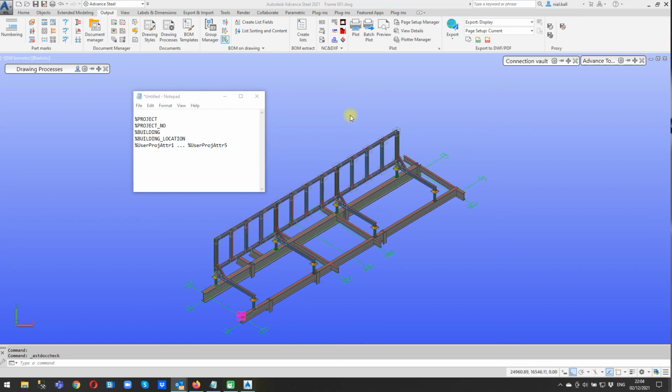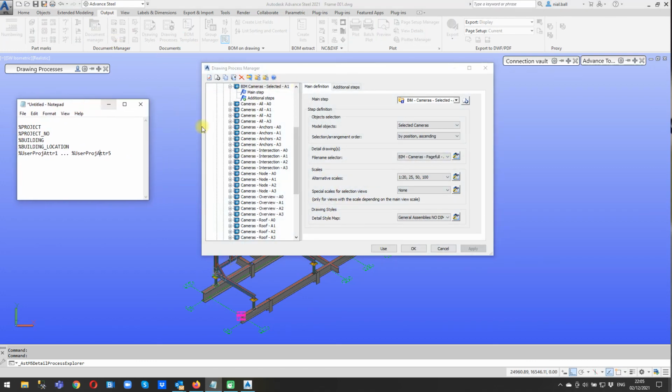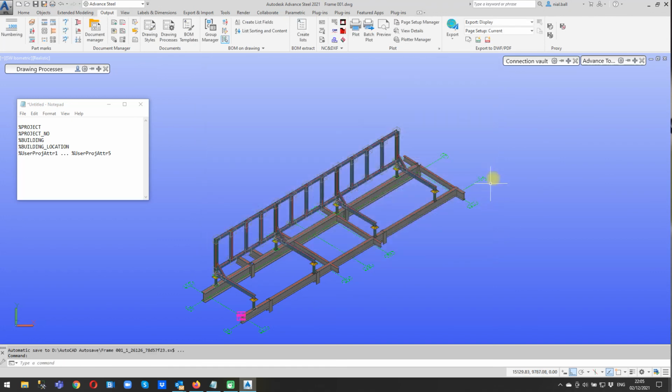That's it, guys. So I hope you enjoyed that. Give you a bit more insight into how all this works. Drawing Process Manager, how that works, how it relates to which template you're using, which prototype you're using, how we change the file name, create our own prototype, list the prototype here. So that's it.